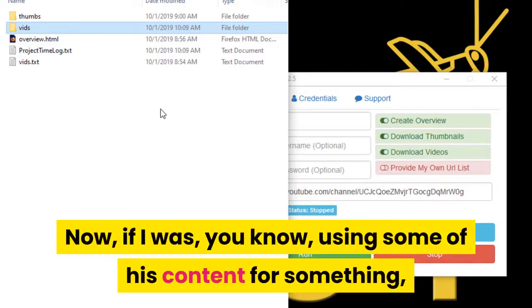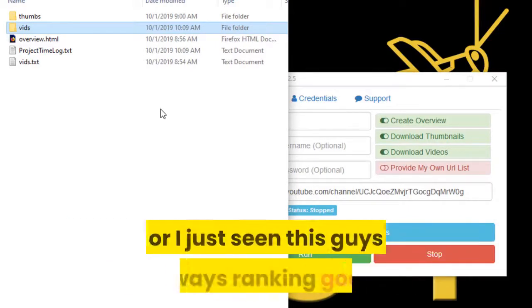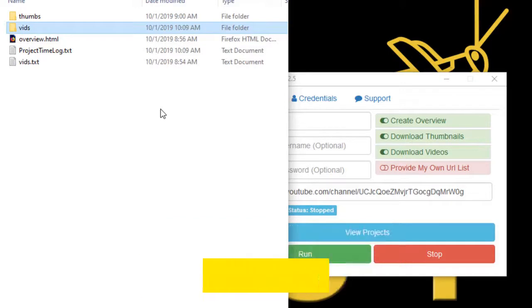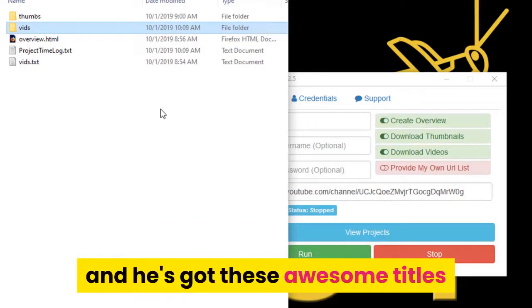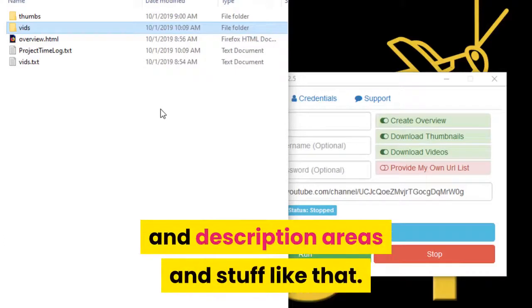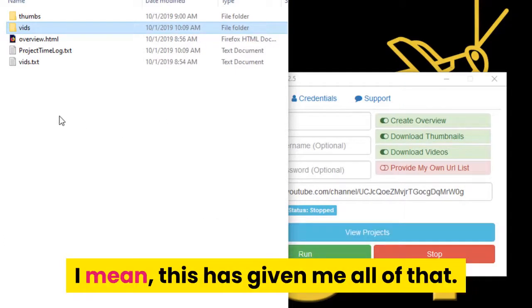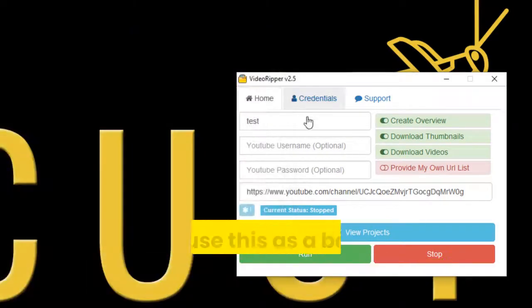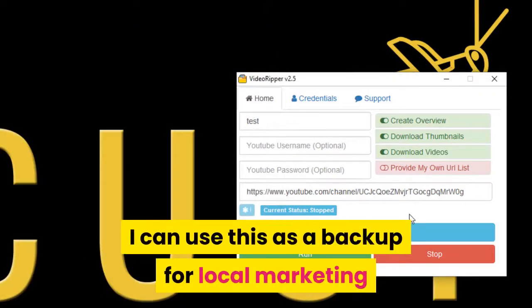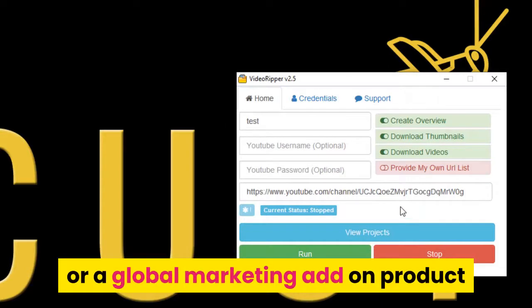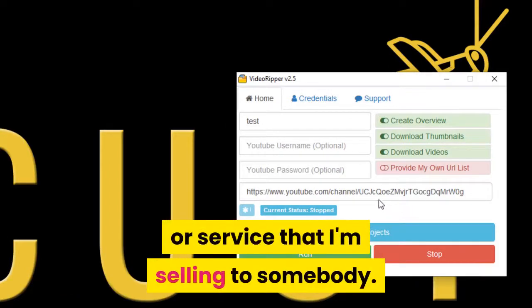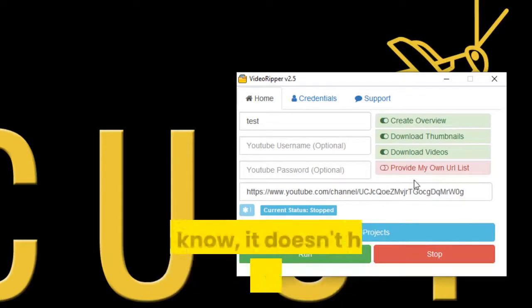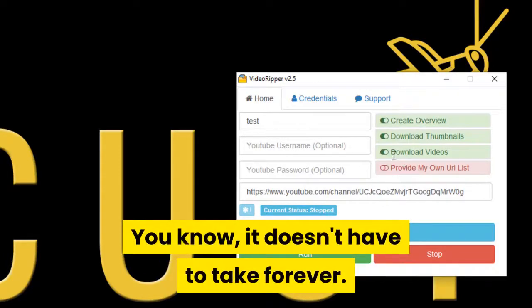Now, if I was using some of his content for something, or I just saw this guy's always ranking good, and he's got these awesome titles and description areas and stuff like that, this has given me all of that. I can use this as a research tool. I can use this as a backup tool. I can use it as a local marketing or a global marketing add-on product or service that I'm selling to somebody. It doesn't have to take forever.